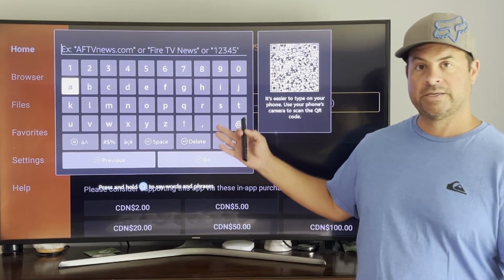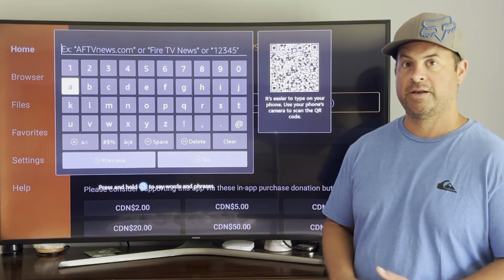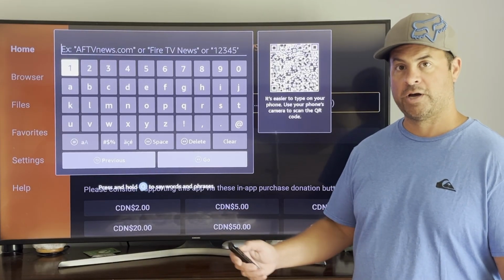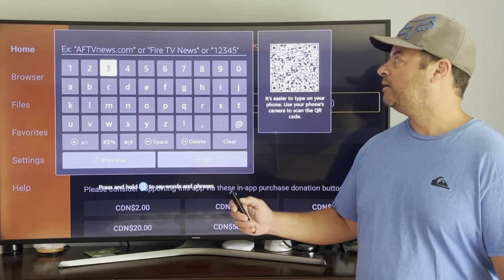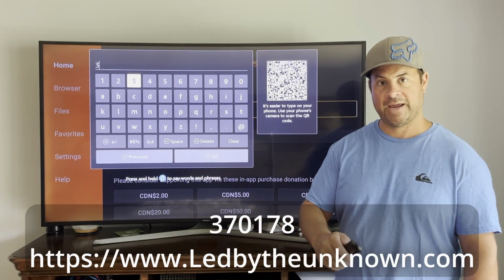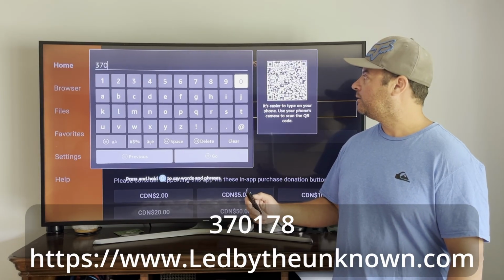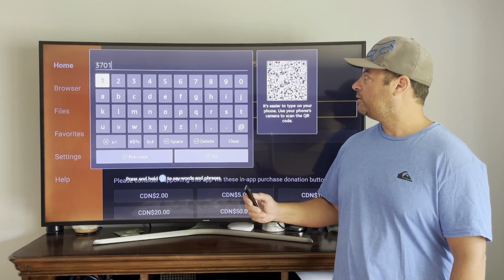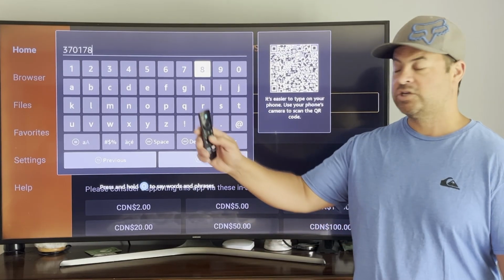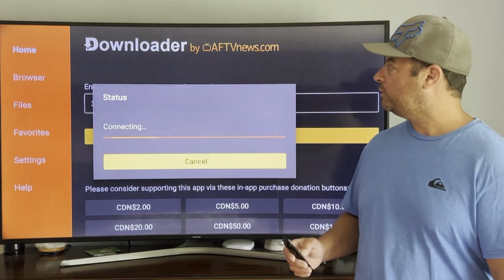And here we can type in any URL or a shortcut that we have for you for our website, ledbytheunknown.com. 370178. And then we can just hit the play button or the go button on our remote.